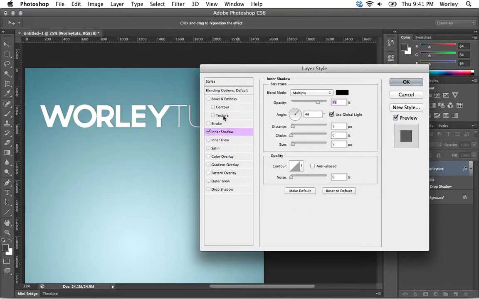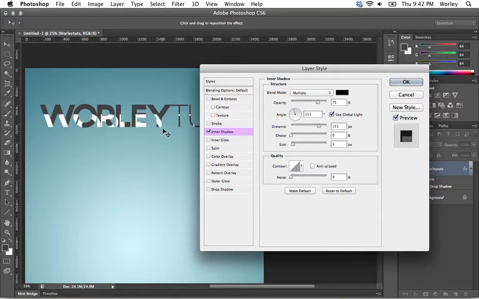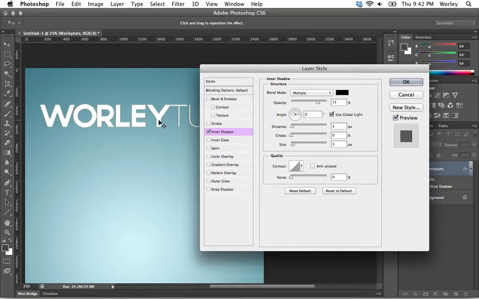So inner shadow, personally, I use this a lot. I really, really like this effect. And what you can do is make it look like the words have been cut out of their background. So it's an inner shadow that is affected. It looks like it affects all the layers, but really it doesn't. It's only the text layer. But it works really, really well. It's a very effective tool.